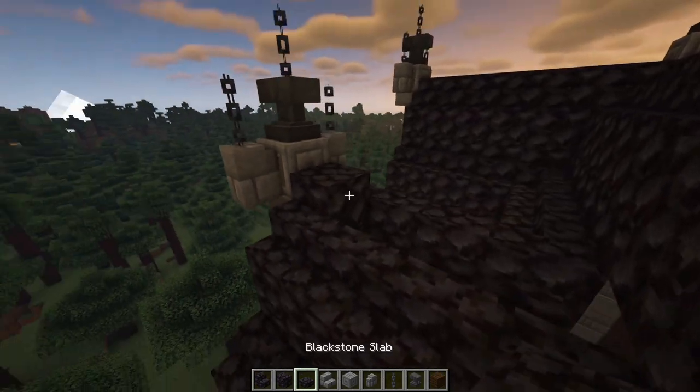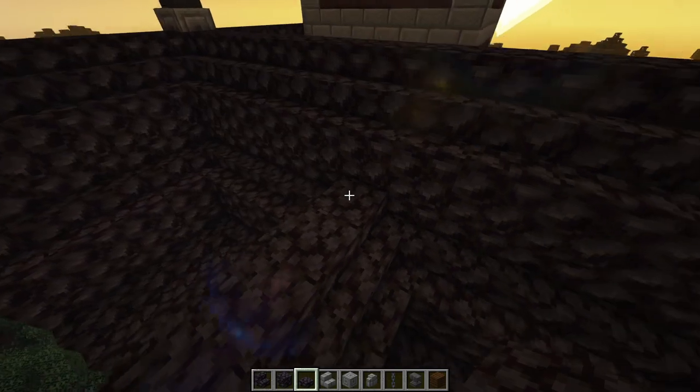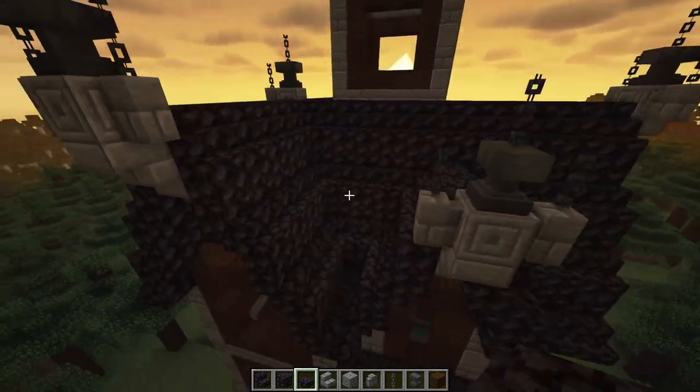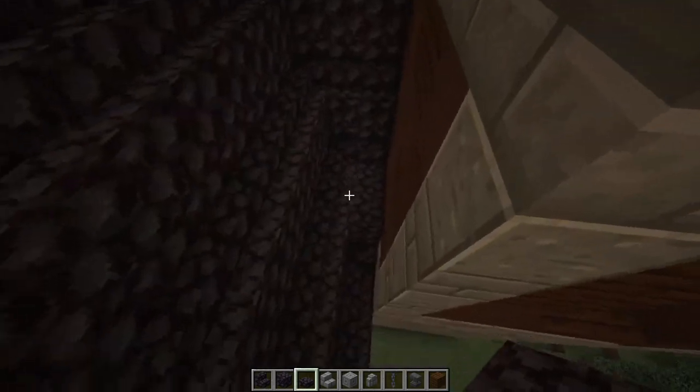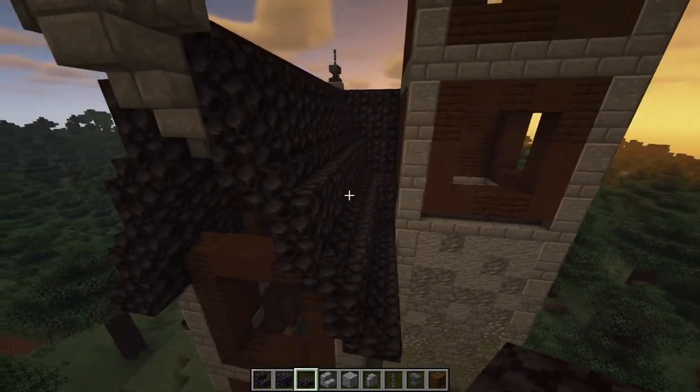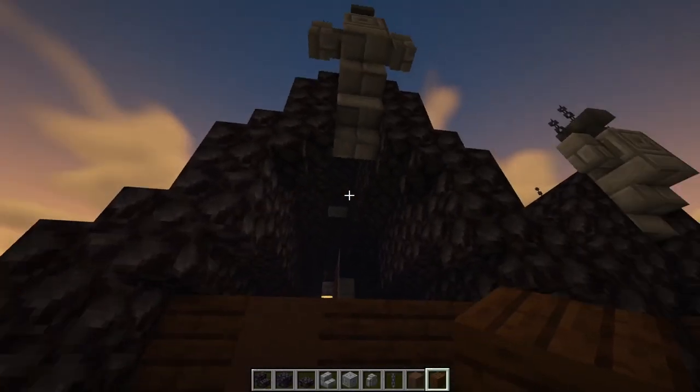And then just the slabs going all the way to there. So that makes this part completed. As you see, very easy. The only finicky part is over here because it doesn't connect up that great. For the open bits, we have like this one right here.